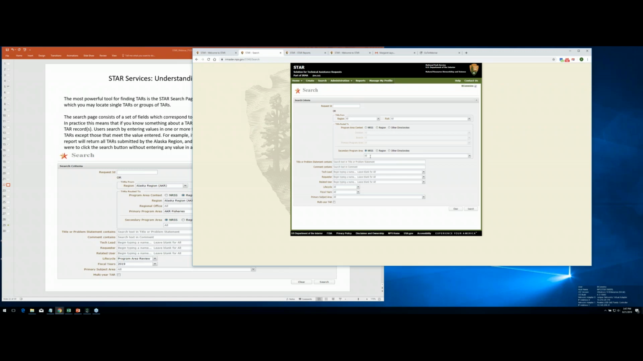You obviously, as you can see, can search by secondary program area, and you can search by the problem statement, the comment. So any comment in there, if you just knew so-and-so had entered a comment and in it they said this word, you could search that way.